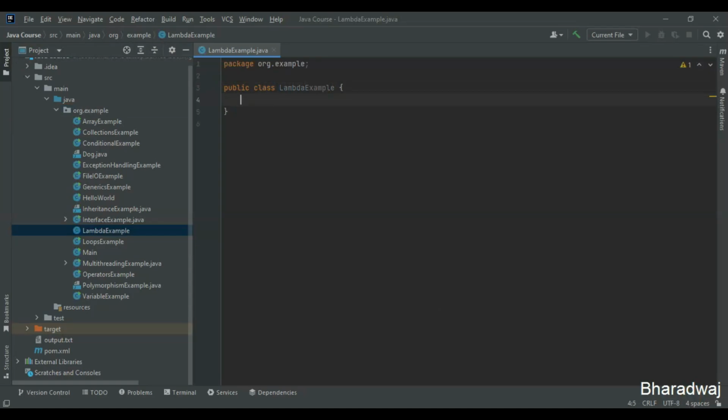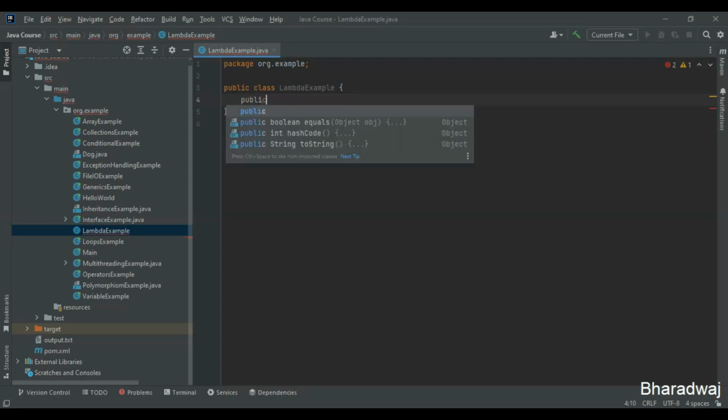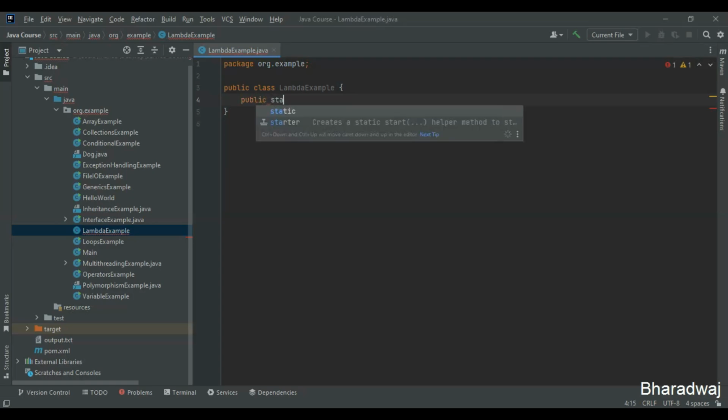Next, as usual, we'll be defining the main method, right? Why is this hanging so much? Let's wait for some time. Let me continue.